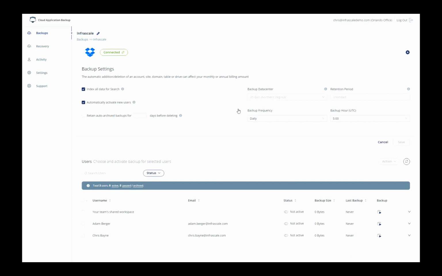We can configure certain things in here, like do we want to index the data for searching, archive new users. If we delete someone, how long do we want to keep that archive out there? How frequently do we want to do these backups? What time do we want to start backing up? Now, if we look down here, we can see we've got a couple of users. They're currently not active. So let's go ahead and turn them on.